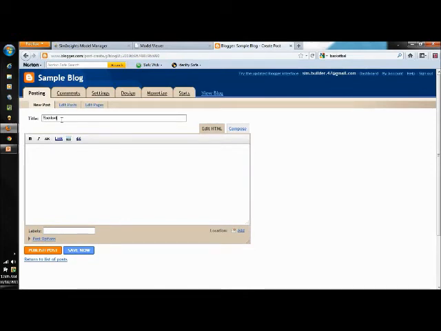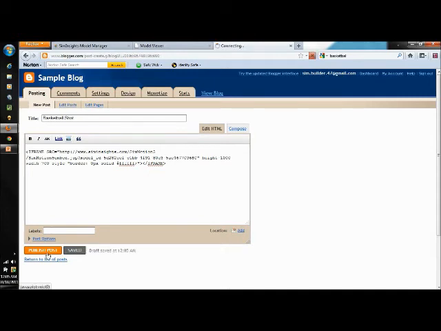let's call this basketball shot, right? I'm going to go to edit HTML, and now I'm going to paste my link, but I want to make sure that it's showing all parts of it, so I'm going to make the height equal to 1000, and I'm ready to publish.